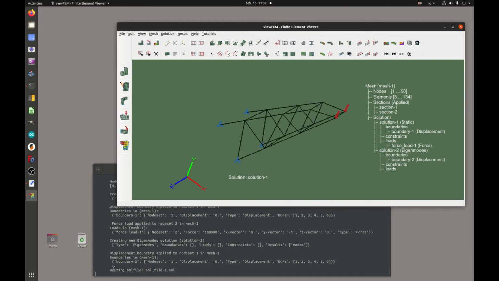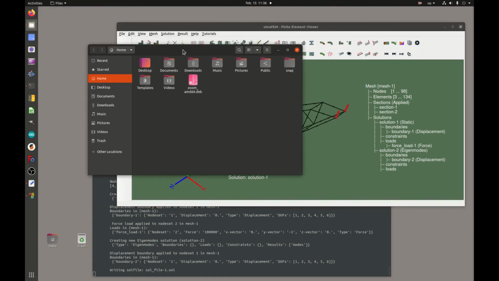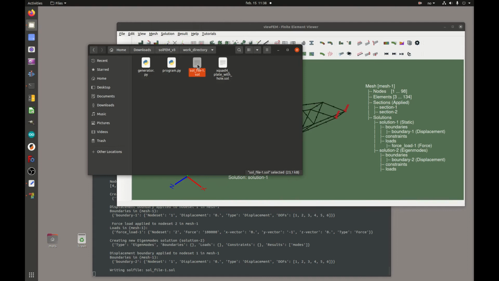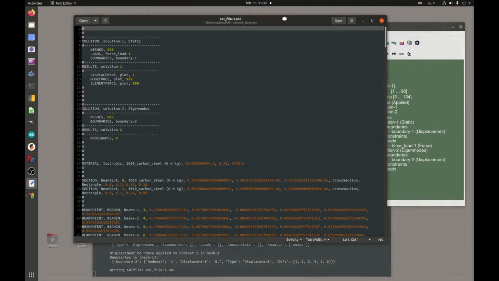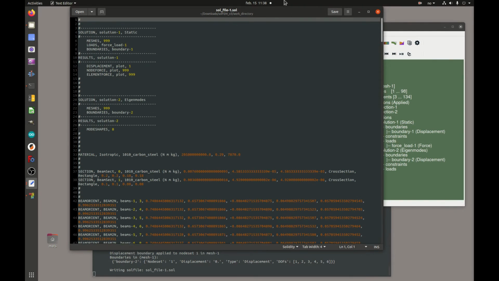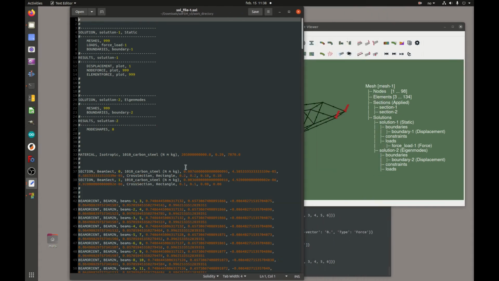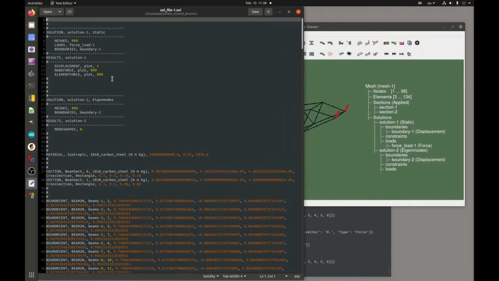Let's create the solution file. And you can see down here, writing sol file 1. So let's open. It will now be in the work directory. I'm working on 2 screens here, so here we are. It's not very important, but we can just have a quick look.